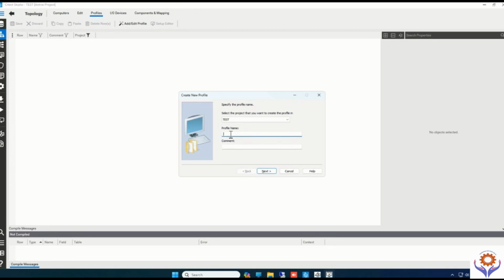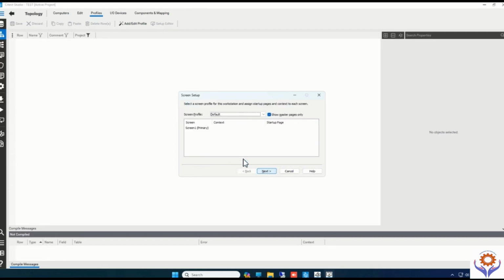Now I am going to enter that one, test one. If you enter, it will ask you to configure the server or client. Once you have configured, you can configure the screen names. I can keep the plant SCADA because this is the default, and you can give the startup pages also if you have any. Currently we did not create it, so I will leave it empty.